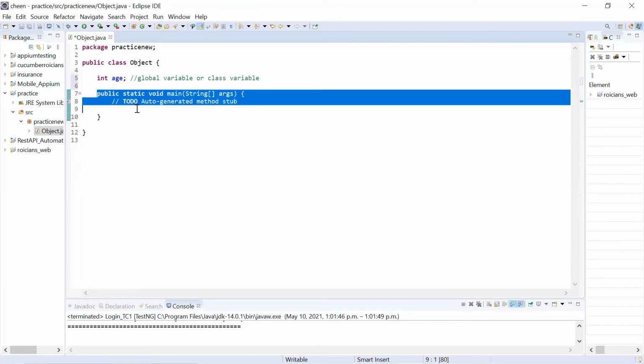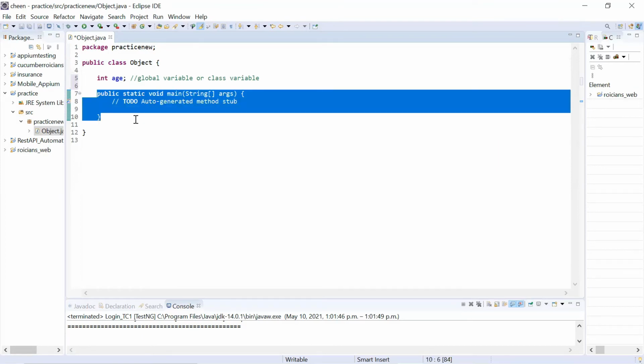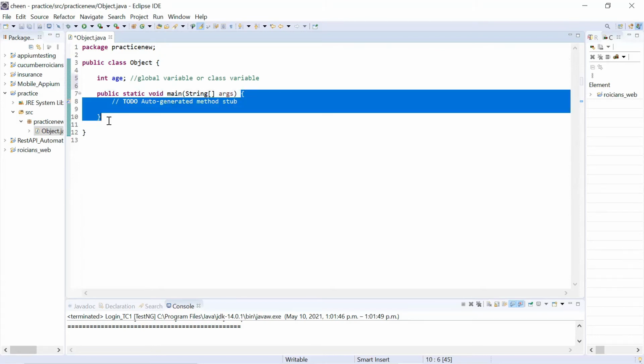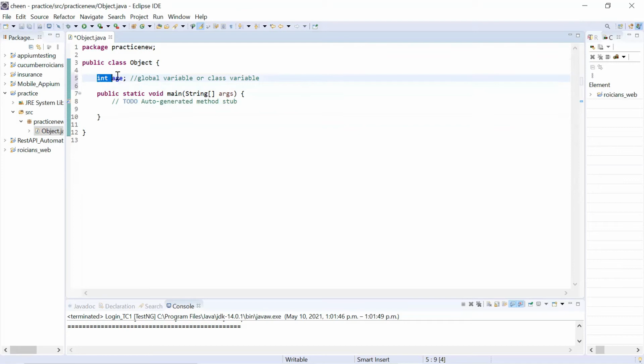Anything within these brackets of the main method will be in the scope of the main method. You understand the concept of brackets. So this bracket closes here. If you're defining anything inside it, it is in the main method. If you're declaring anything outside it, the scope of that variable or method is in the class but outside the main method. So anything declared outside the main method is called a global variable.